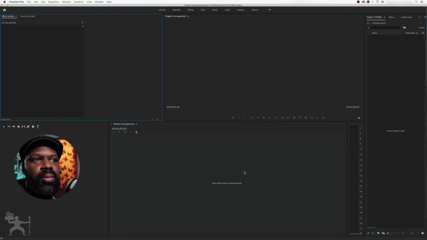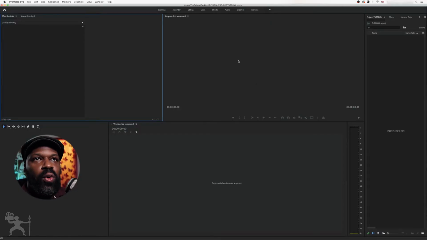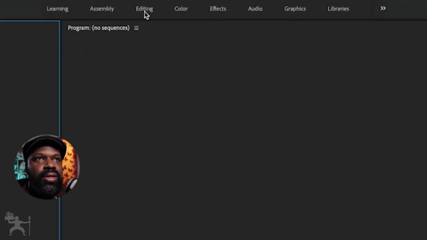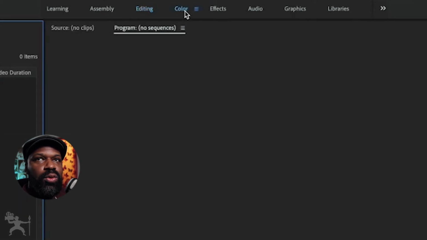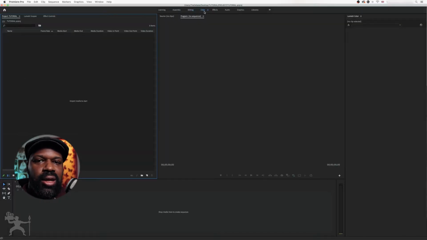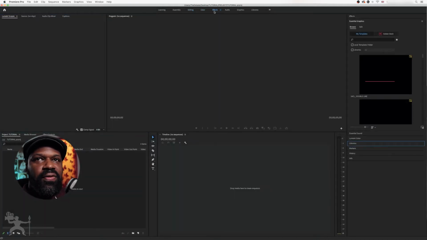So when you open up Premiere, you have this kind of blank slate. Now it's very modifiable, so you can change it as you wish, but you have your tabs up here. Here is the editing tab. So this is where you're going to do most of your video editing. You have here your color tab. So this is where you'll do different color grading or color corrections. You have your effects tab. So that's for different effects you might have. If you have templates for lower thirds, that will be created here.